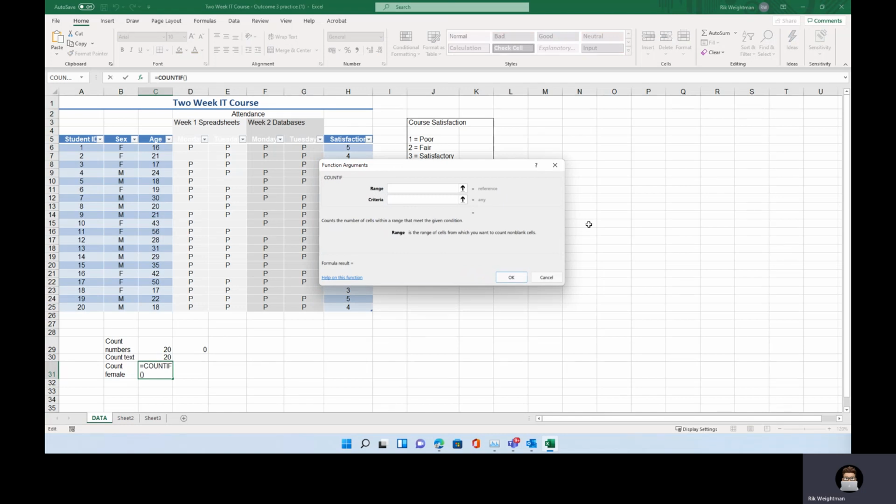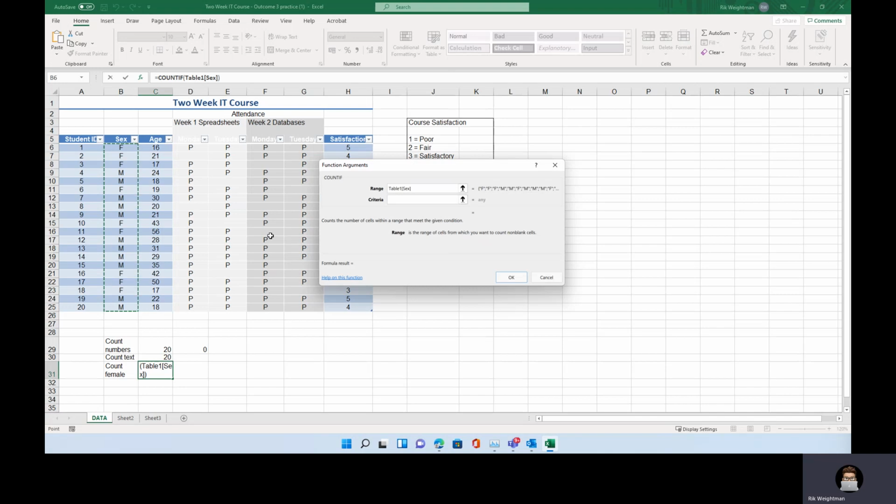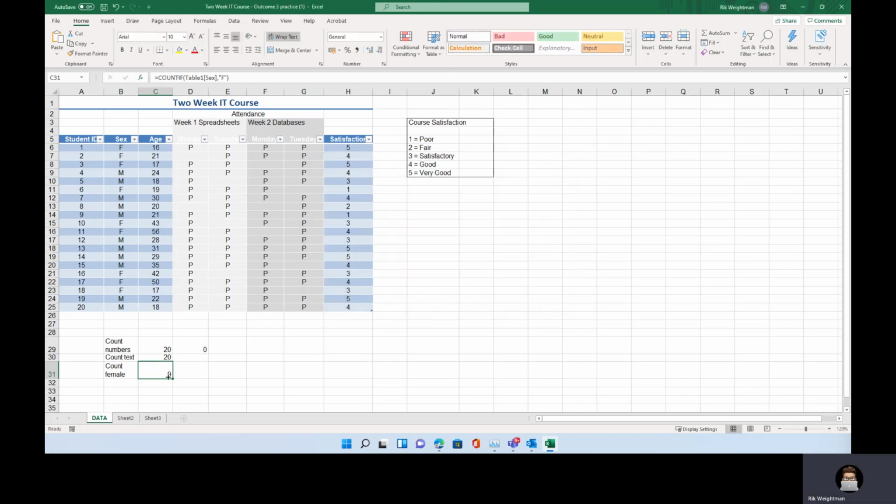Range is just where we're looking. So we're not looking anywhere apart from this column here. So we just select it. So what we've said is we want to go into that column of 6 and we want to count all the cells based upon a criteria. Remember I said a criteria is just like a filter. What do we want to filter it down to be? And in this case, we want to count it as F because that's the criteria. If I do that, count female, I've got 9.